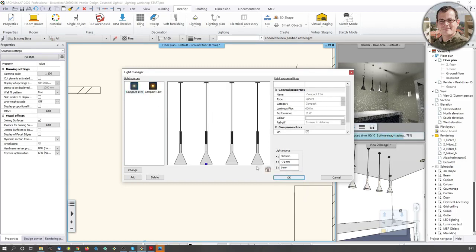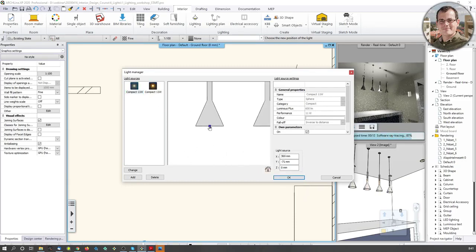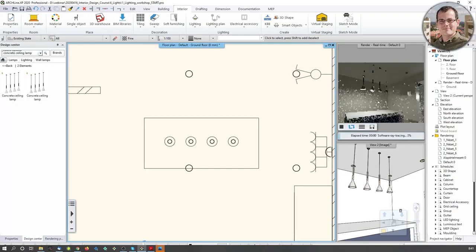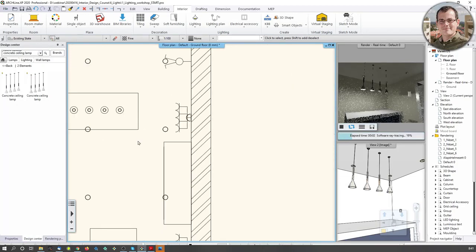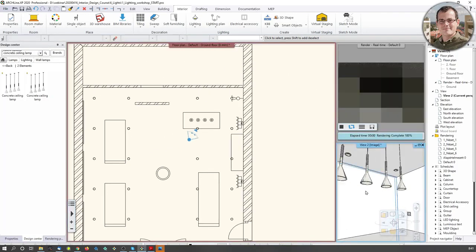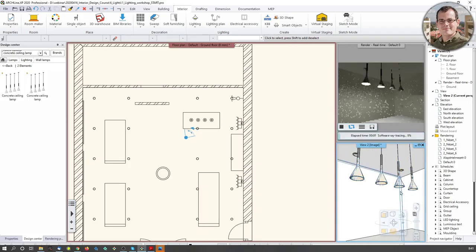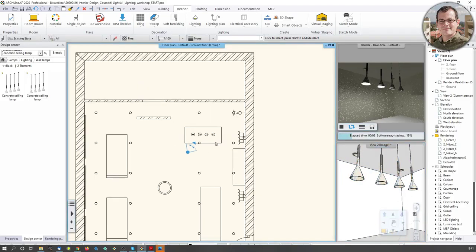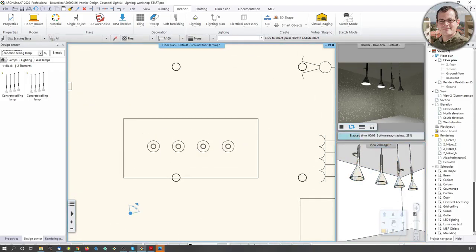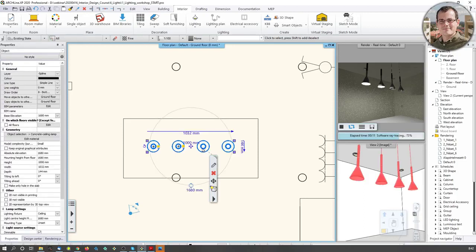2 of the lamps now have light sources, sort of light bulbs, but there's nothing for the remaining 2. So if I hit OK, I see on the render that 2 lights are on, but the remaining 2 are off. So I'm going to show you a shortcut of how to copy and paste light sources. Let me just highlight the 2D and select the lamp itself, and I'm going to show you how to sort of drag and copy the lamp.